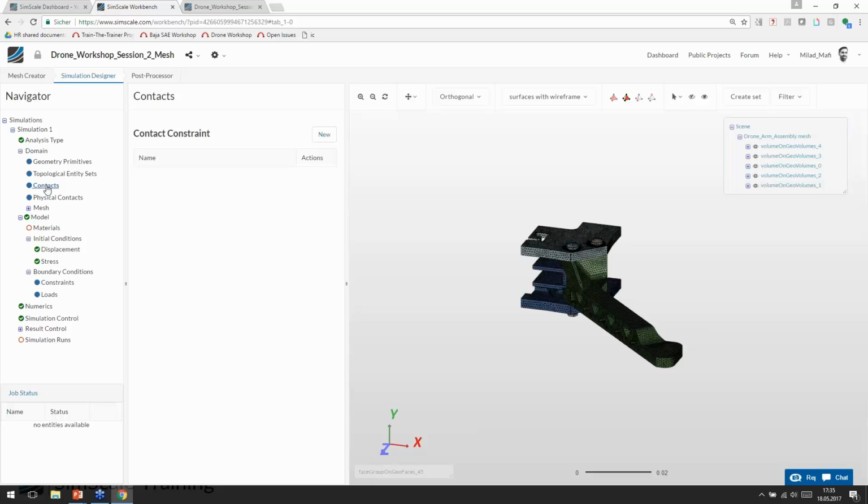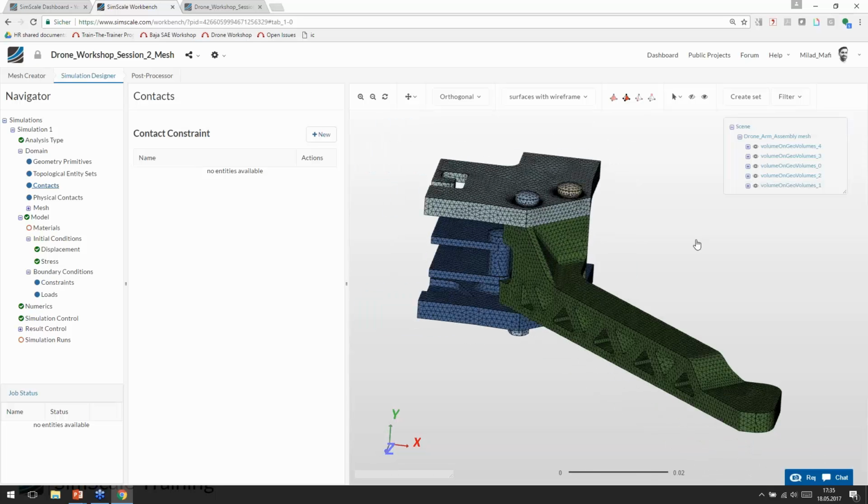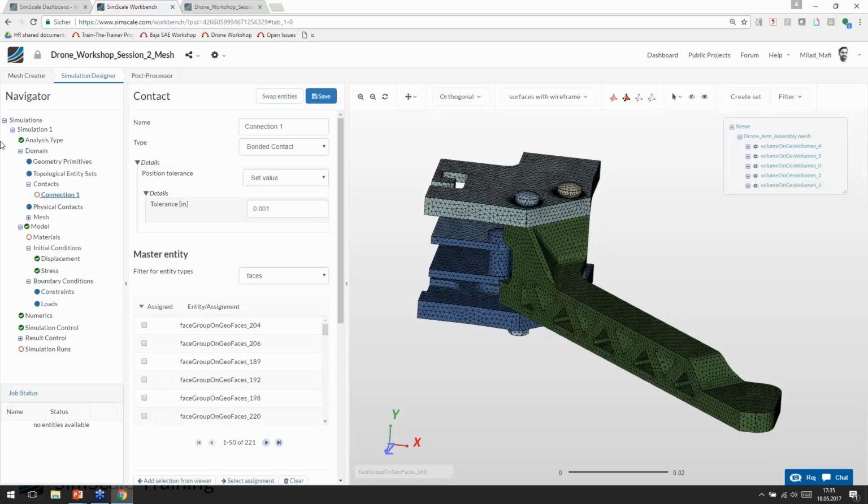And now we will define, first of all, some contacts. What are contacts and why do we need them? Since this is an assembly made of 5 solid bodies, the computer does not know how they interact and belong together. And contacts will define how these parts are connected and joined with each other. And we need to create 2 contacts. One contact which is connecting the upper part of the chassis with the arm, and one which is connecting the lower part of the chassis also with the arm. So let's start with the first contact.